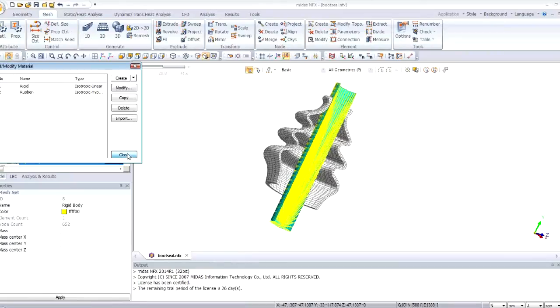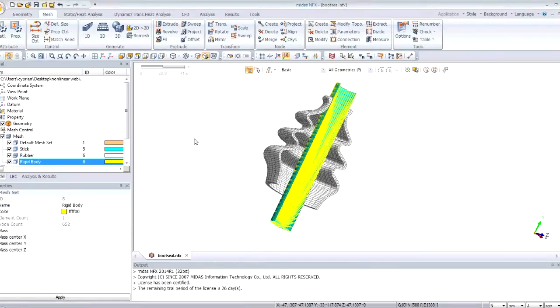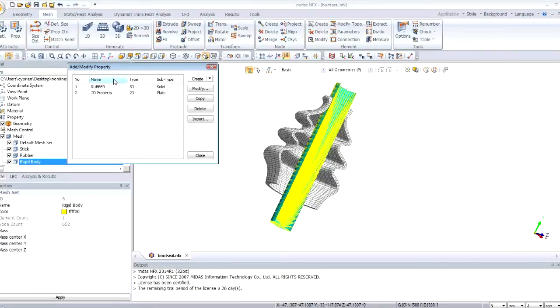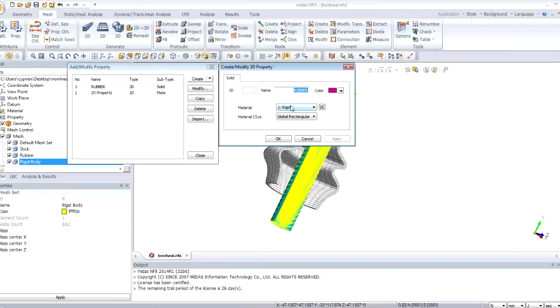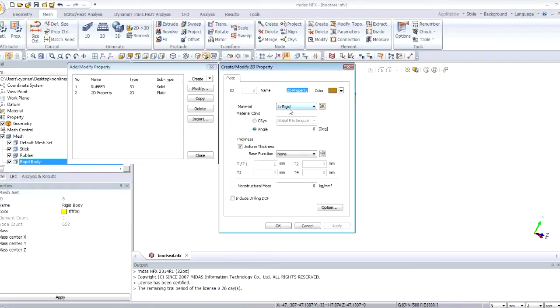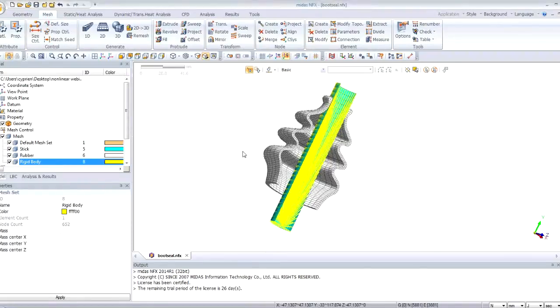So now that I created this material, let's assign the properties here. I see that the rubber property is defined, so I will modify this property. The material which is actually assigned is the rigid material, but I will assign the new one I created, the rubber material. And the 2D property of the plate is the rigid one, 1 mm plate. Perfect.